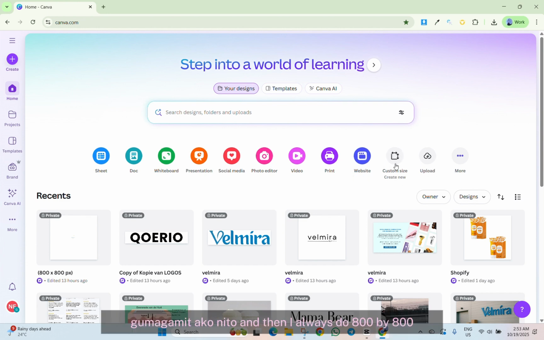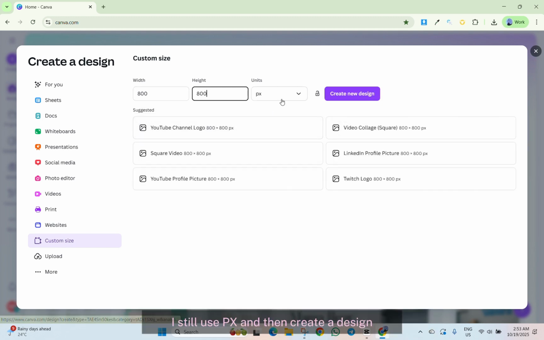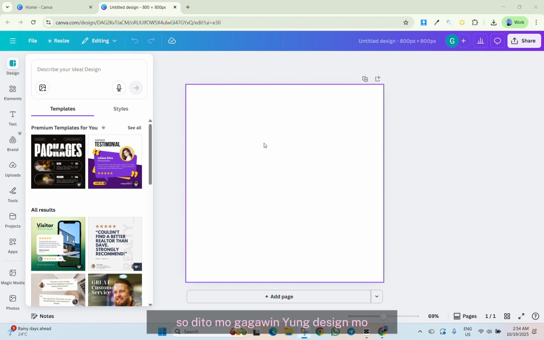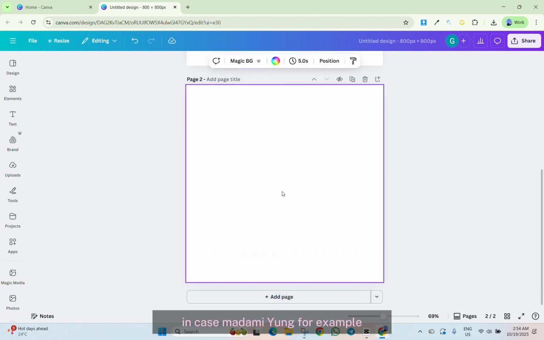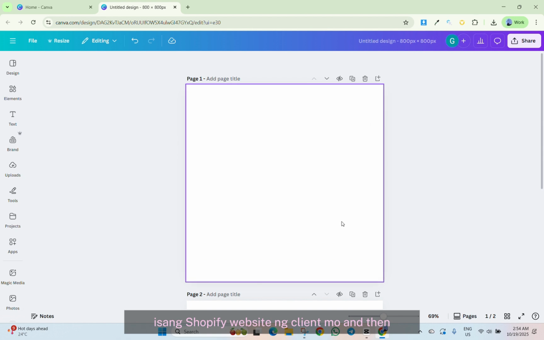So normally gumagamit ako nito, and I always do 800 by 800. It's a square size. Still use PX and then create new design. So, dito mo gagawin yung design mo. Pwede ka mag-add ng iba pang page in case madami yung, for example, you will be a product lister, yung nag-a-add ng mga products sa isang website, yes, isang Shopify website ng client mo. And then you need to create at least 4 to 6 images for your products.